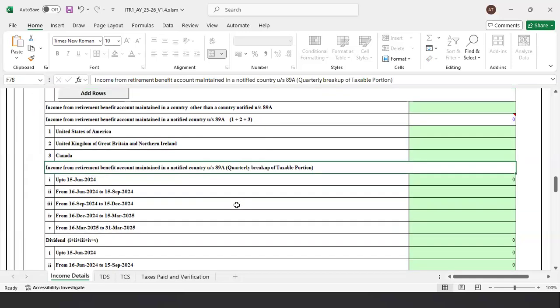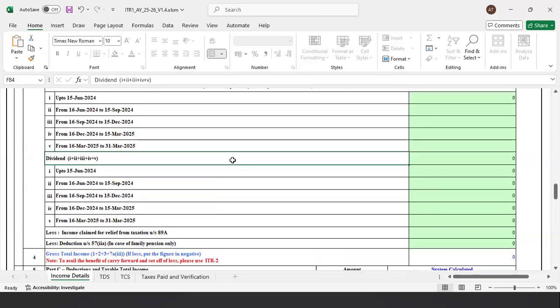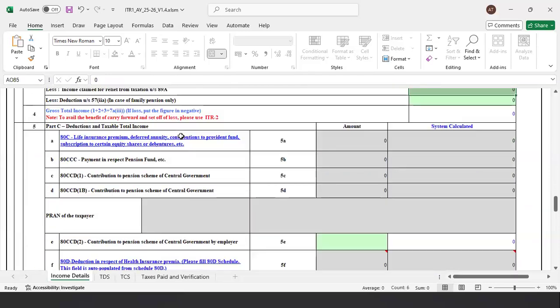Then, if I received the pension, then quarterly breakup of pension has to be mentioned. Similarly, quarterly breakup of dividend, if I received any, I need to mention. After that, there is something called as income tax deductions. So there are various deductions given, and I need to mention the amount which I'm doing.